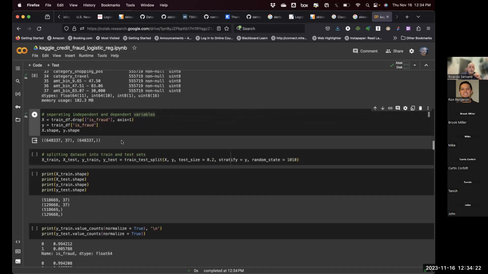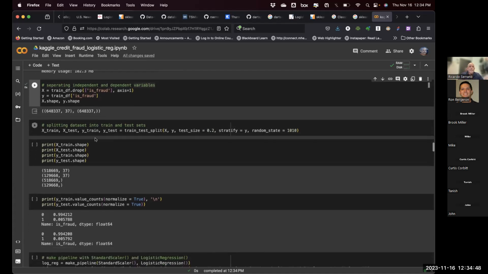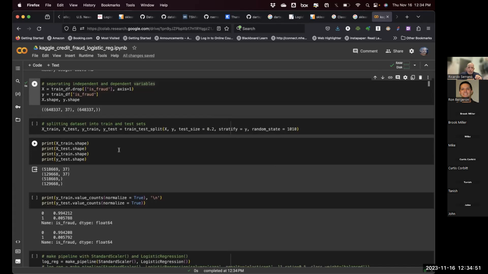Just to make sure that we're doing it right, we're going to use the shape argument to check. Okay, we have the same number of rows, good, but in X we have 37 columns. Remember that it was 38 before, so we don't have that target. And in the target we only have one column. Now we are ready to split our data set into training and test sets.